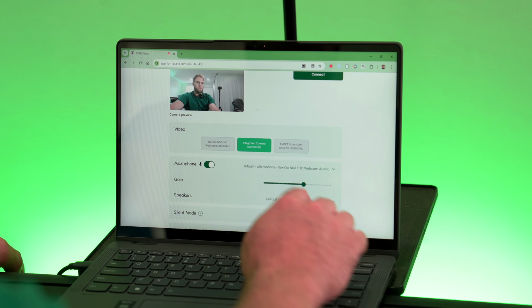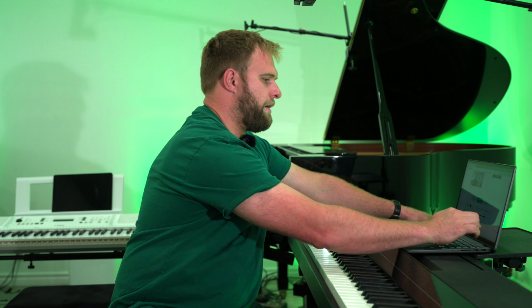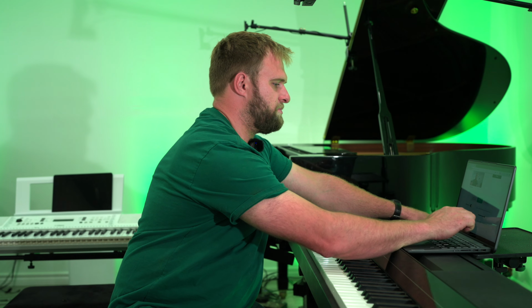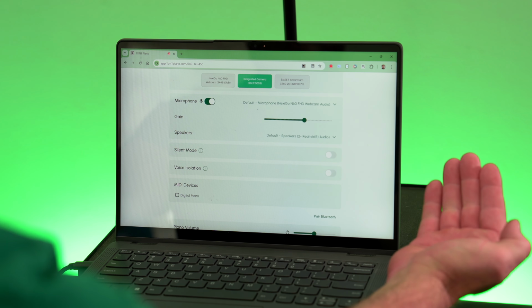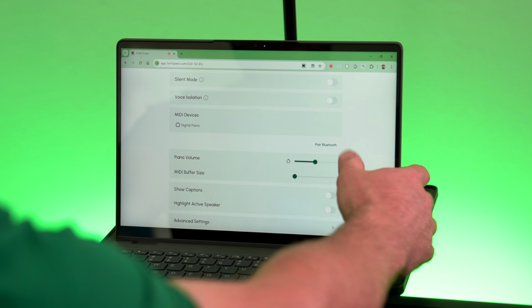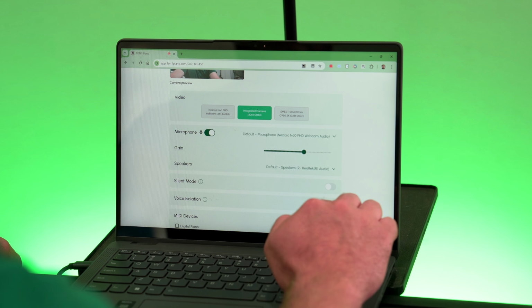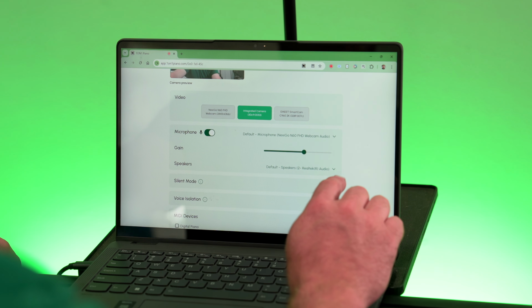All right, another thing is gain control. We offer that in case your students or other users on the call are having trouble hearing you. And of course you can control the output speakers. There's a bunch of other options in here that involve connecting to pianos. We'll show you that in another video, but this will get you into your call. Make sure voice isolation is off for acoustic calls too.